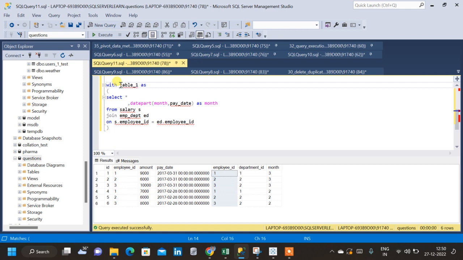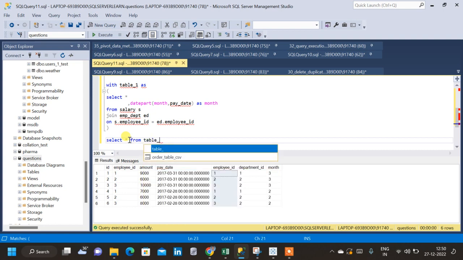We can give any name, and this is the syntax with the CTE: table name followed by a bracket, and inside the bracket we write the query which we are considering as the common table expression. After that we can query this table using the name which I have given here, that is table underscore 1. So select star from table underscore 1. If I query the table, let us see what we are getting.